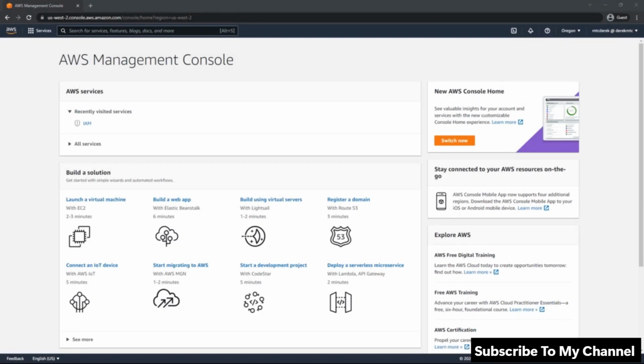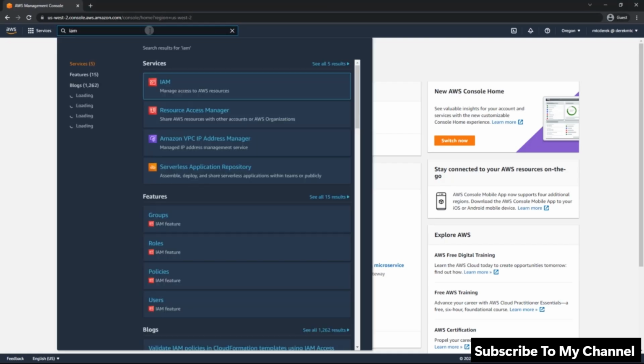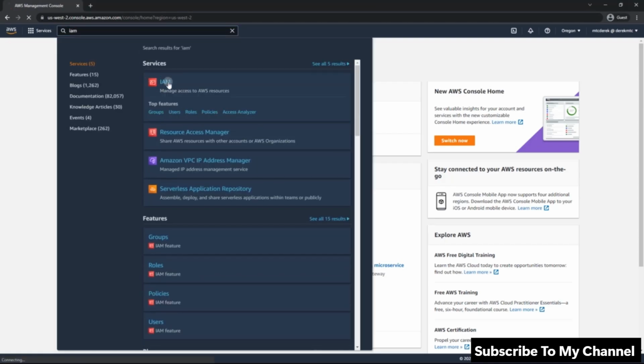Hello and welcome back. In this quick lesson, we are going to set up the keys and permissions for the user we're going to use to deploy our Terraform resources. So let's start out right here in the AWS console, and let's go to IAM. Now, as you can see, I've recently visited, but just in case you haven't, you can just search right up here in the search bar.